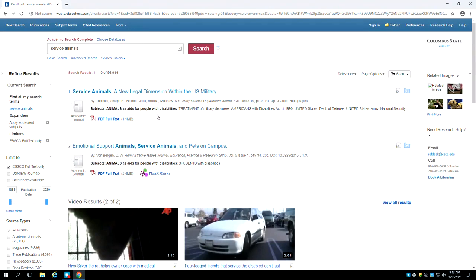Below that are the subjects. Subjects are preset terminology that describe what an article is about. Subjects can give you important clues about other language you can use to search for your topic. In this case, we can see that there is a subject term, Animals as Aids for People with Disabilities, that has been bolded by the database to show you that this is considered an exact match for your search terms, service animals. This means you should take note of that subject and search for it later.